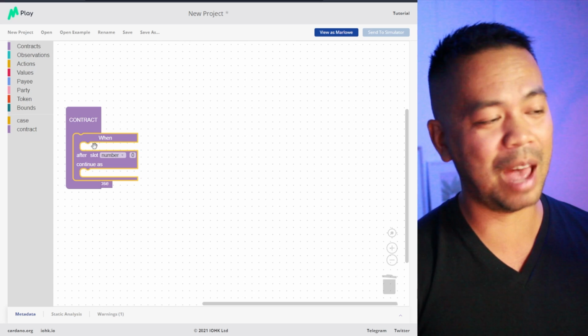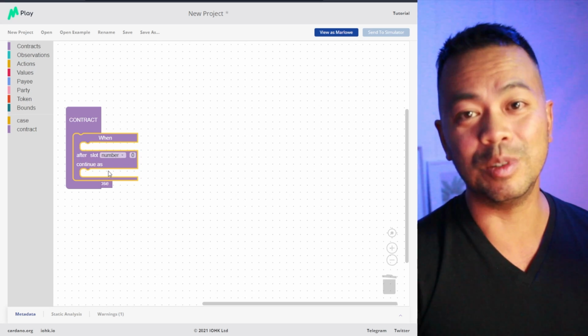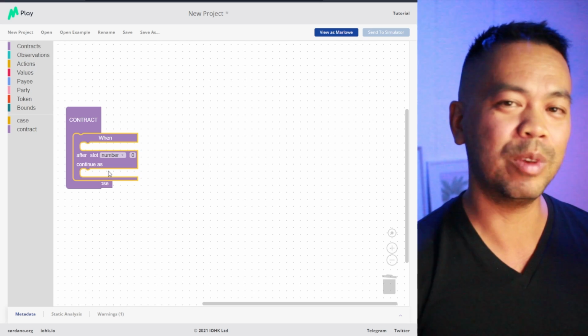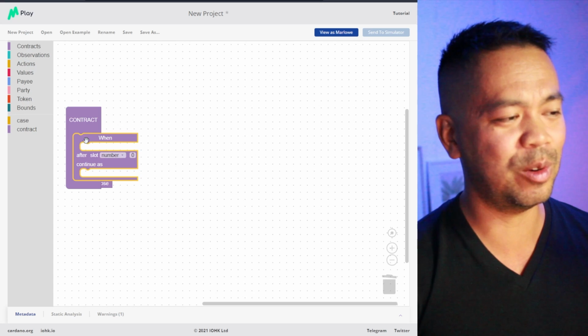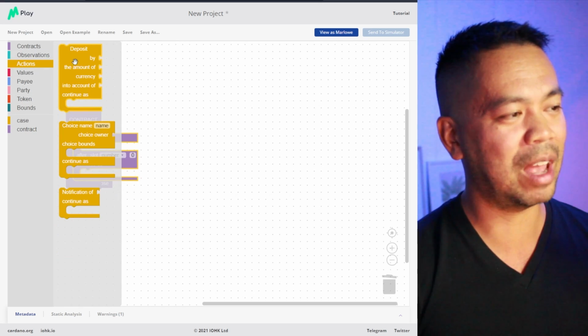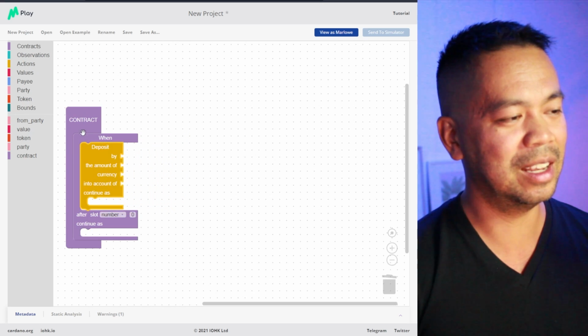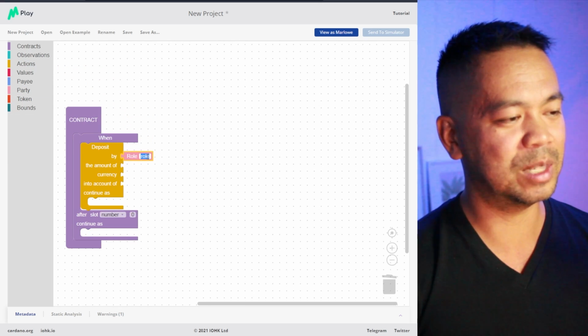When something happens after an amount of time, we continue to do something else. So it's building out the really bare basics of the contract for you, and it makes it so easy to do. Here we can pull in some other actions. So now we have some actions, we'll pull that in. So when a deposit happens by a particular party, let's go party, particular role, and this might be a buyer.